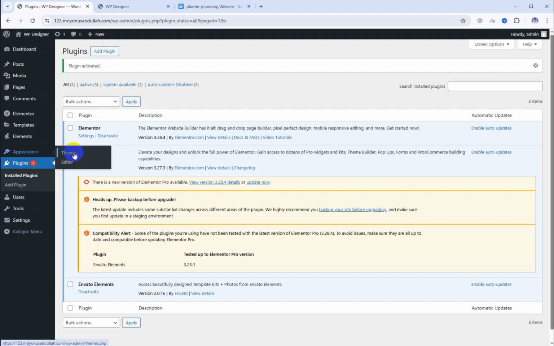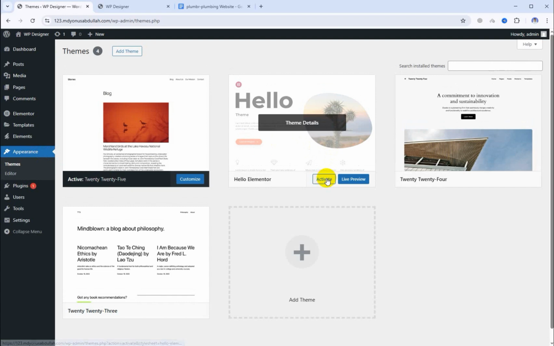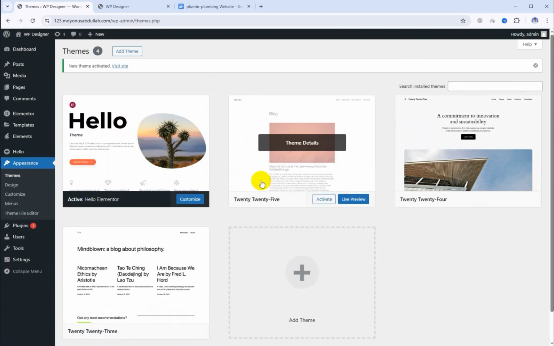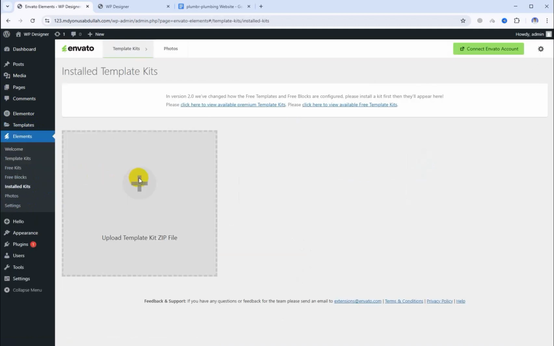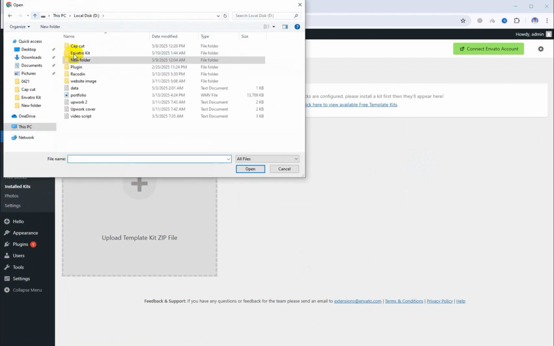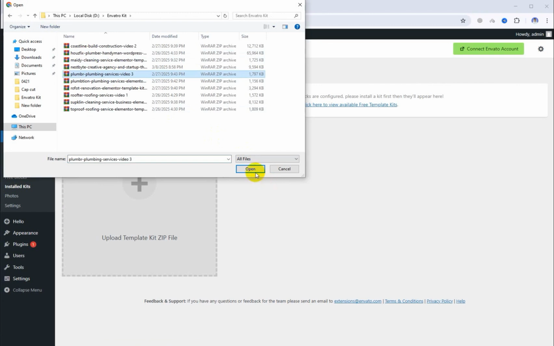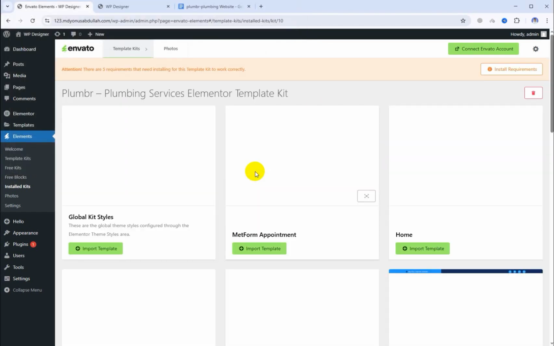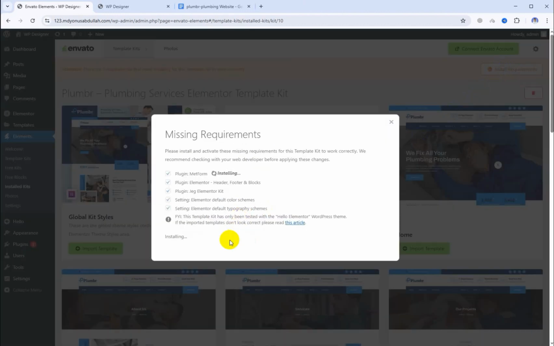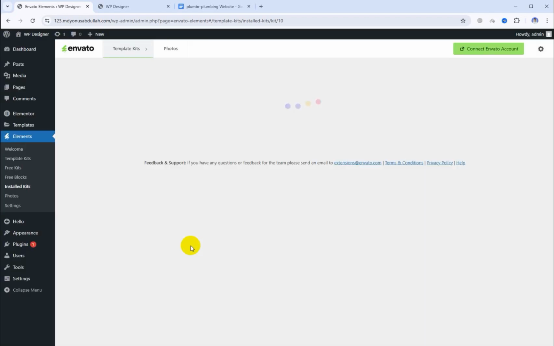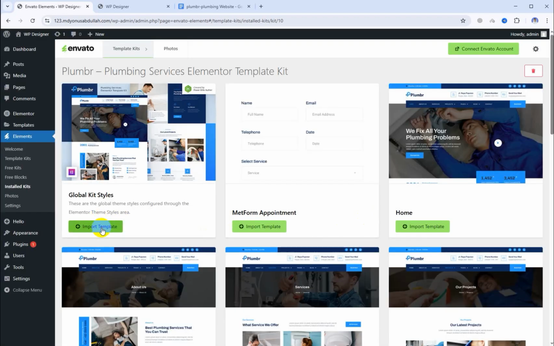After installing our template, we add our theme. Go to Appearance, Themes, and we add our Hello Elementor theme. Then we go to our Elementor templates and install, then edit, and add our zip file. Install the required plugin and close it. Then click here.